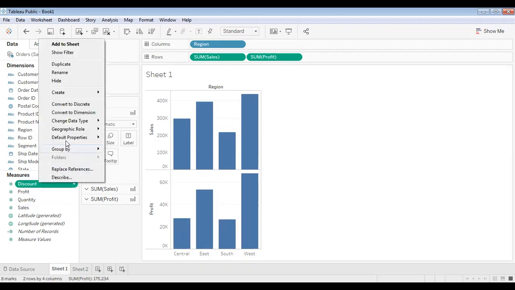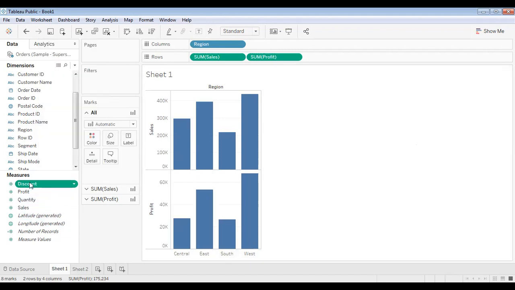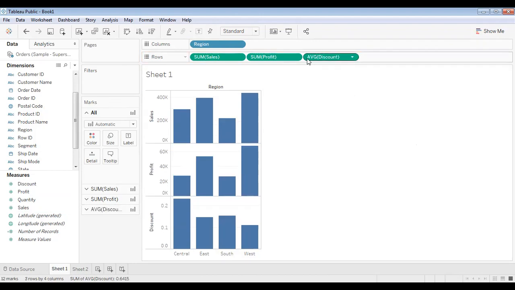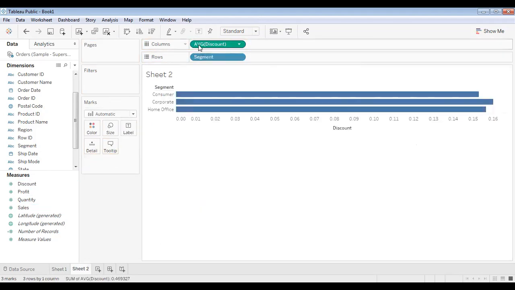Right. Now you can check if you go here, you can see the average. Now I'm just using this discount field here, so it will automatically pick average in place of sum. Here again, if we pick this, then we will get average. So here the question is, can we change the default aggregation type of any measure? Yes, we can change.